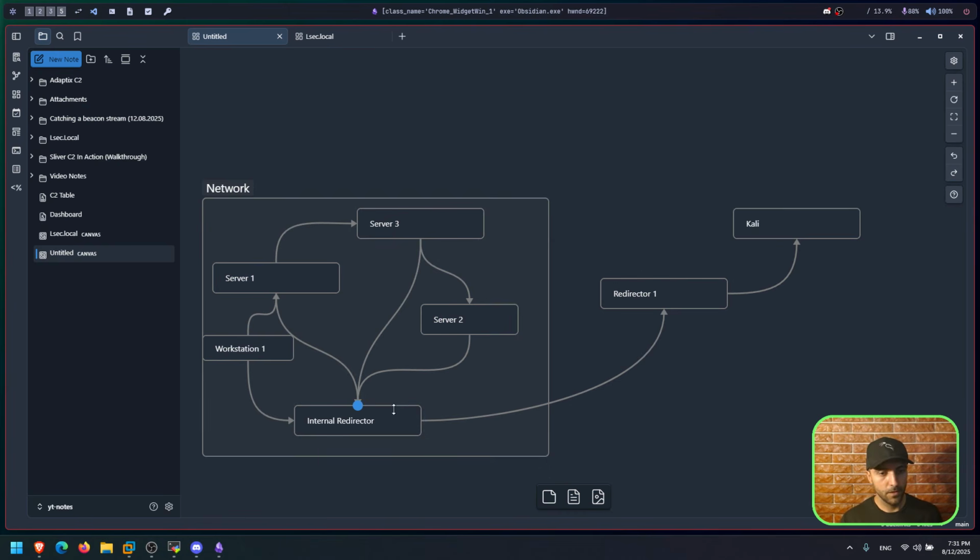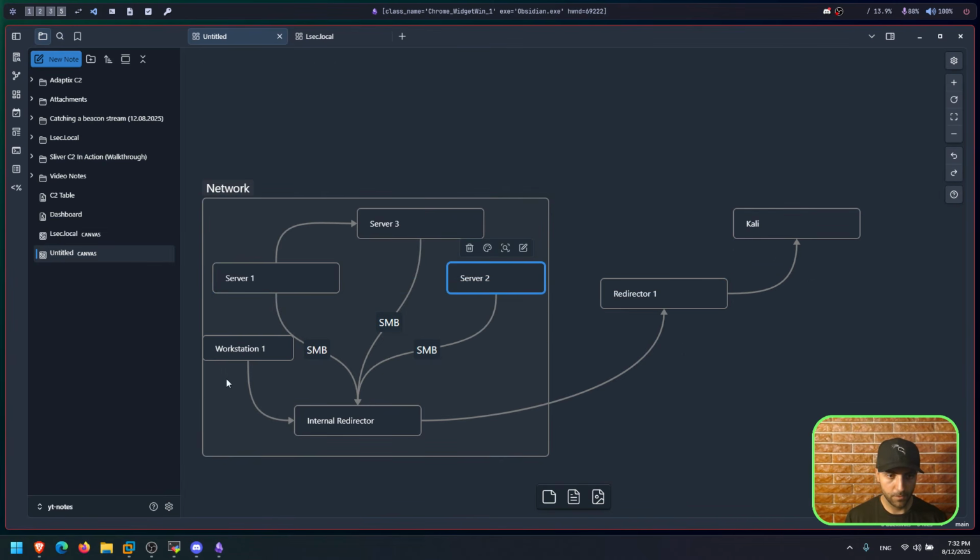So at the end, if you have one internal redirector, you can configure other beacons to essentially communicate with this redirector over SMB. So this is going to be SMB, this is going to be SMB or FTP or anything else. This is going to be SMB. Now let's make it more clean. And also this is going to be SMB.